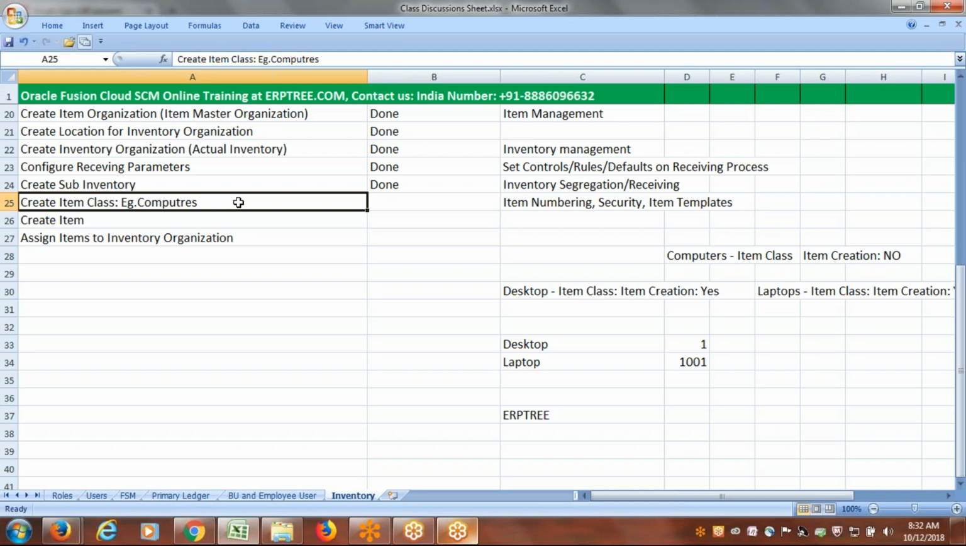Say, simply, you have four classifications of items in your organization. For these four classifications, you want to go with separate numbering, and you want to give access to the relevant people who are working on them. In that case, you require numbering separately for different items, so you can plan to take them into different item classes. How you want to provision the security for the people, based on that you may decide the item classes. How the numbering is required, how you want to set the security for item creation within your organization, accordingly you can plan the item classes.